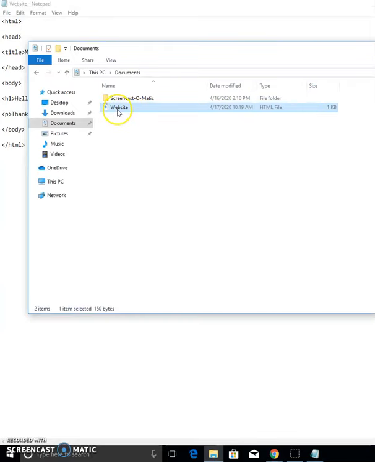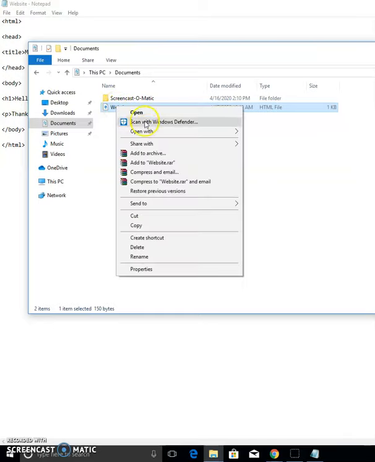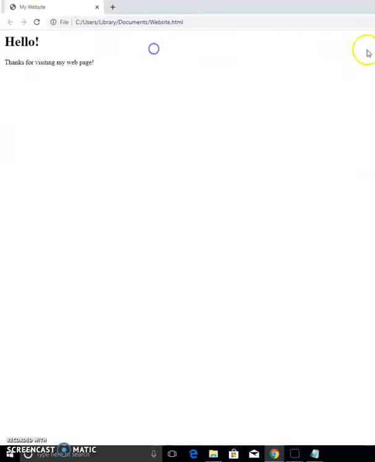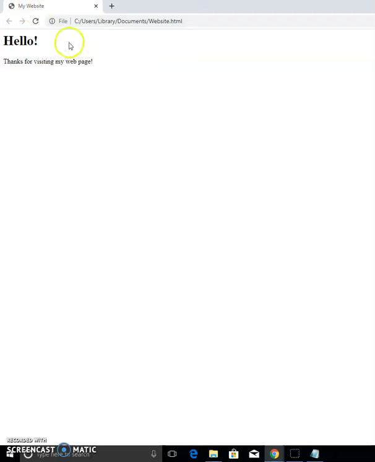If you want to open up in a different web browser, you can right click on the name of your file and then hit Open With, and let's try Google Chrome. So here's what it looks like in Google Chrome. Same thing, we have the title My Website, the heading Hello, and the paragraph Thanks for visiting my webpage.